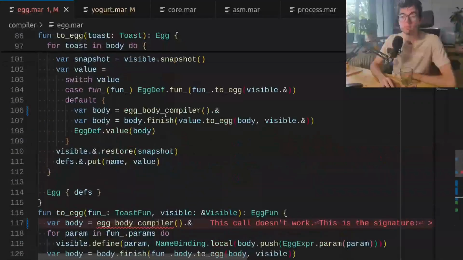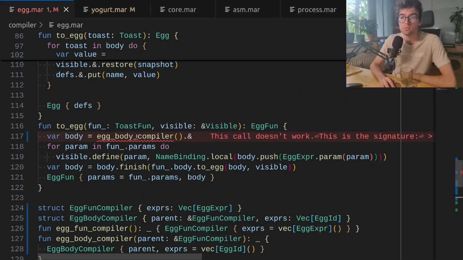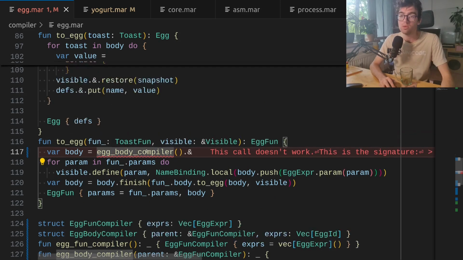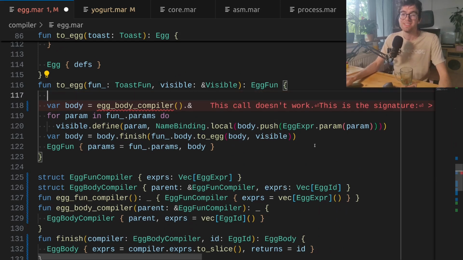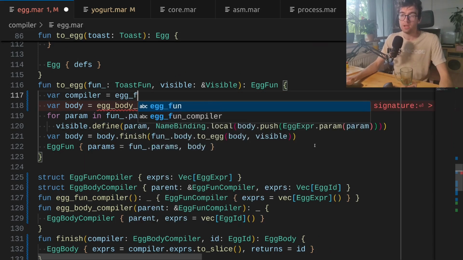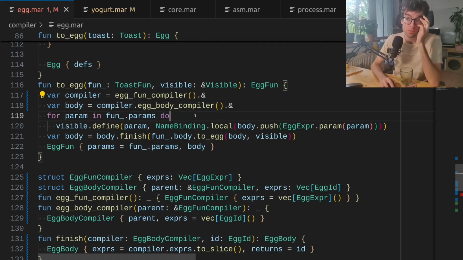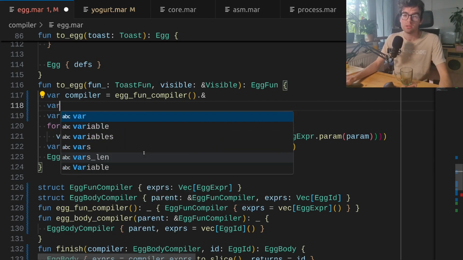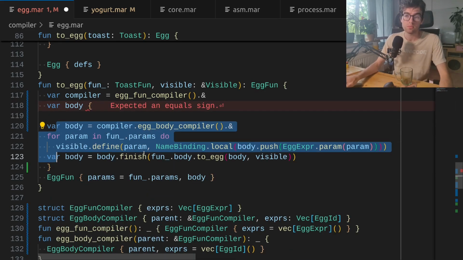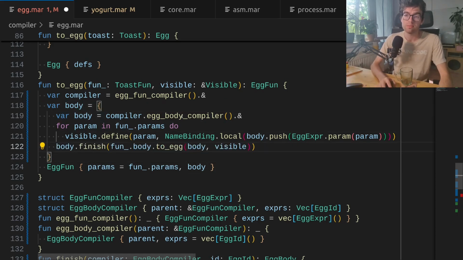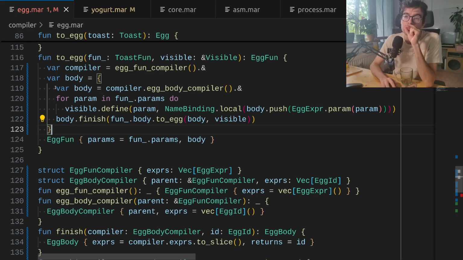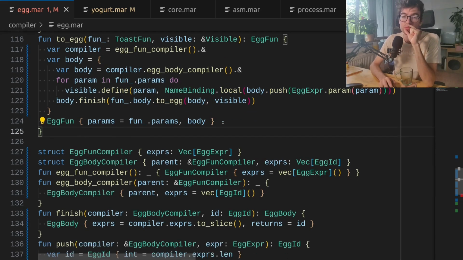Okay, so you can call toEgg. Beautiful. All right, this needs an egg fun compiler. So compiler is an egg fun compiler, and then we have the egg body compiler based on the fun compiler. We add those parameters and stuff. Actually, let's wrap all of this into something like this. Okay, egg body compiler where we add the parameters and then finish that, returning a body which we then use down here. Cool.